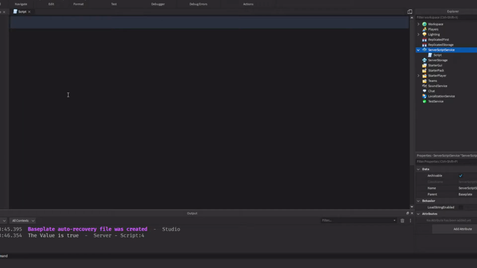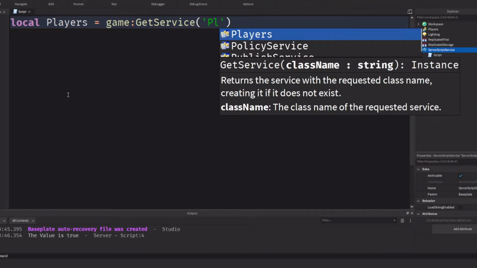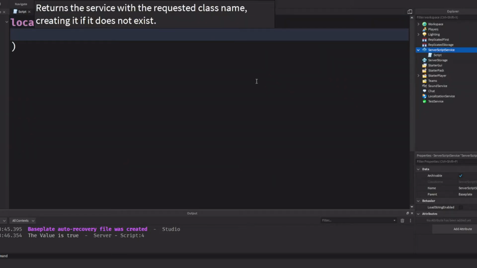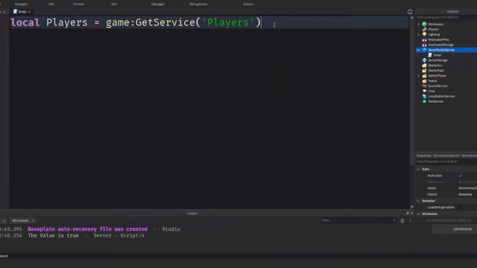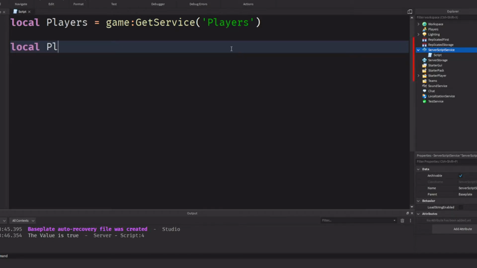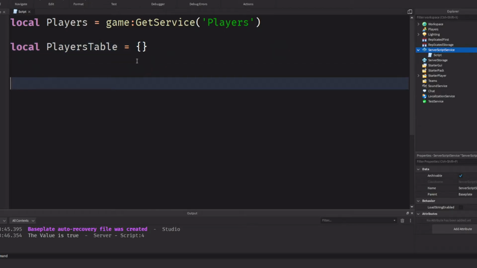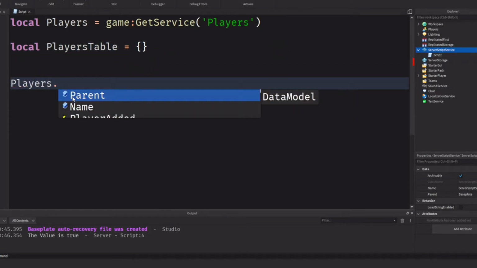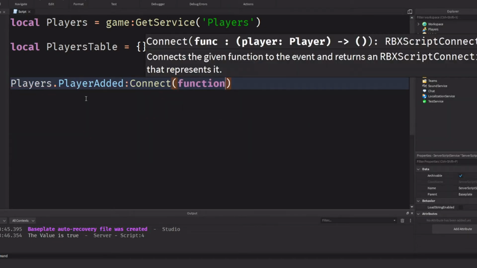But yeah, first I'm going to start off with a player service variable. So I'm going to go local players is equal to game:GetService("Players"). And then I'm going to just open a blank table. So local playersTable is equal to, you don't have to copy this down, it's just another example of how we can use these practically, is equal to curly brackets to define a table, and we're going to drop a line and we're going to do players.PlayerAdded:Connect(function(player). We're going to drop a line.